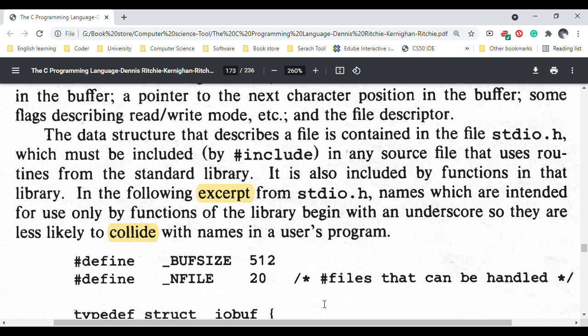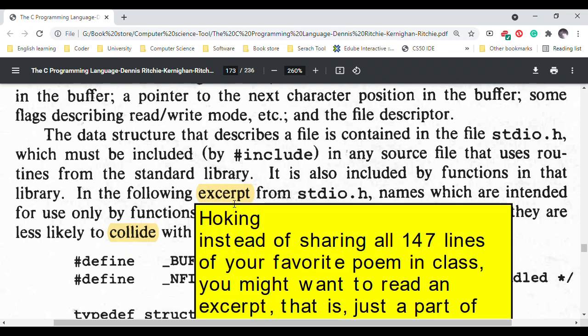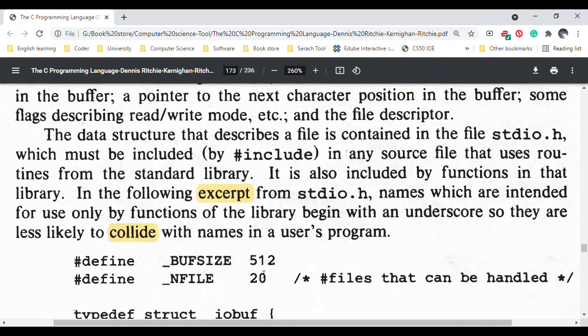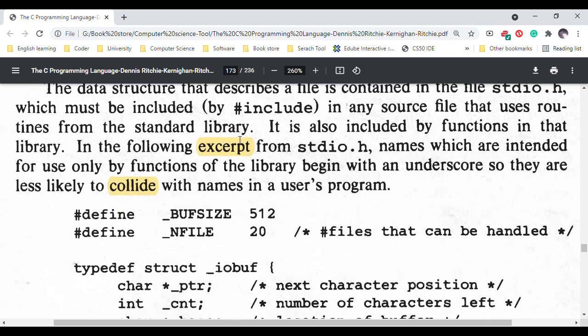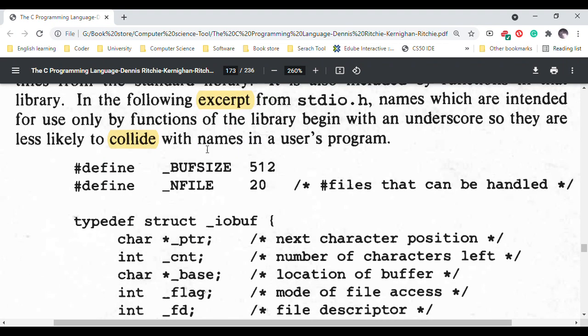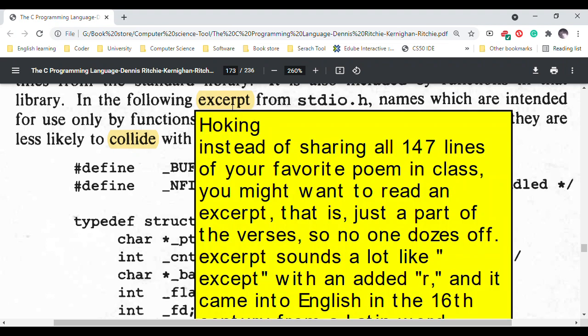names which are intended for use only by functions of the library begin with an underscore, so they are less likely to collide with names in a user's program.